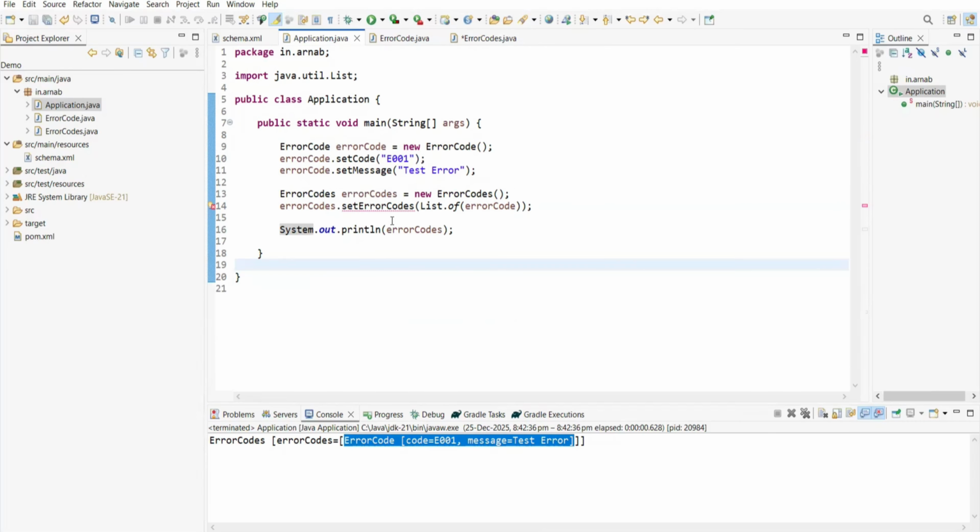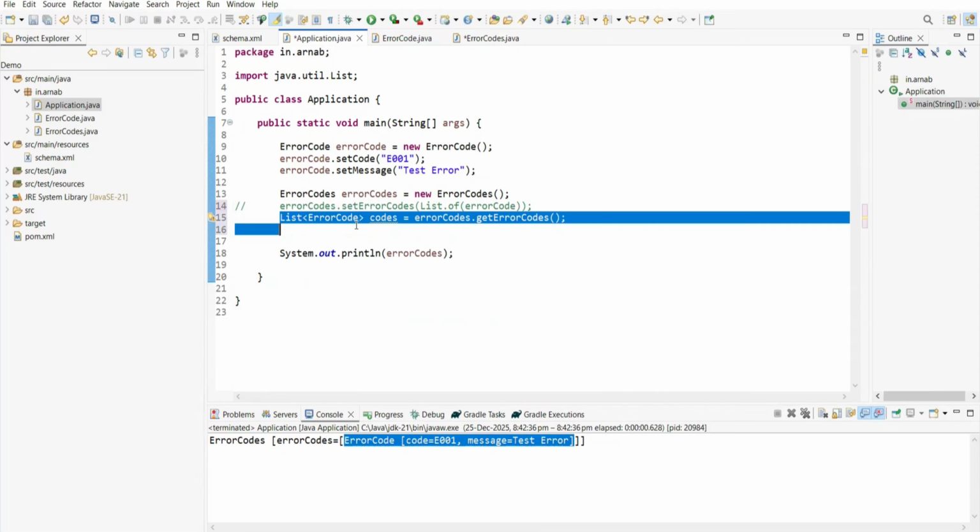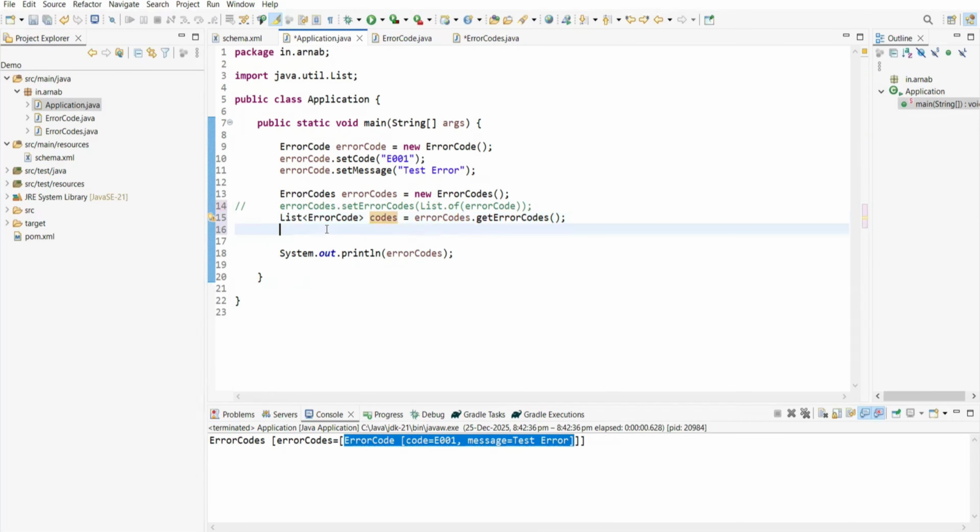Now if you use the getter instead of the setter, okay, so errorCodes.getErrorCodes. Now what will you receive? You are actually receiving the codes object. Okay, so it is a list of error code, the codes object. Now here, this codes reference variable is internally actually referring to that same internal errorCodes variable.